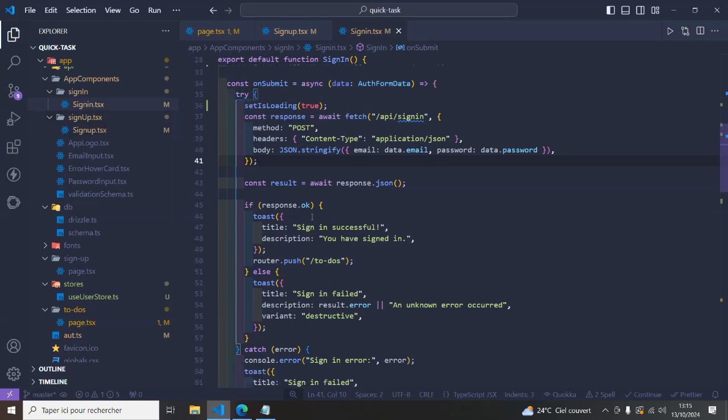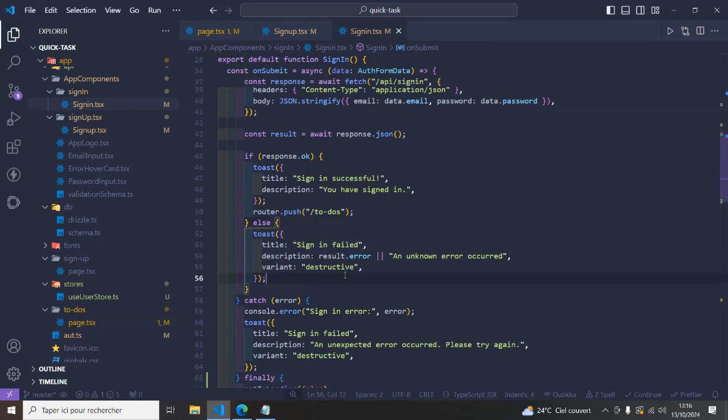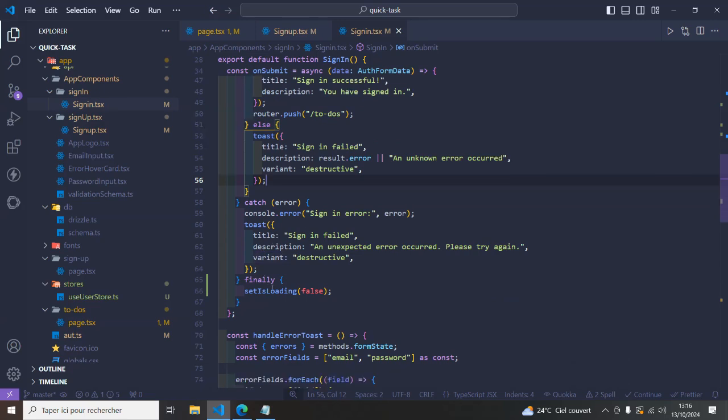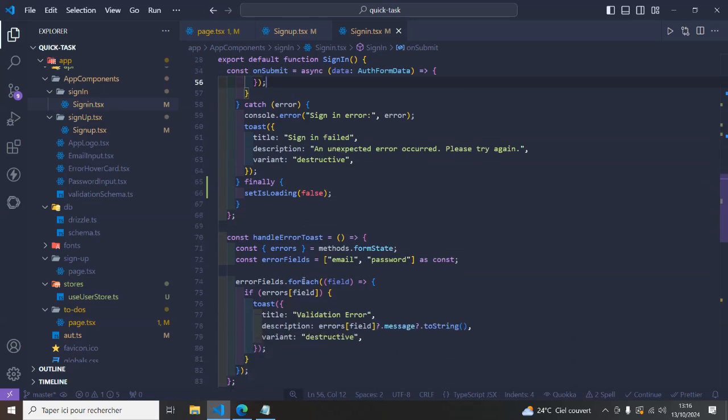So if everything goes well, we're going to use the toast to let the user know that the sign-in has been successful, and then we're going to use router.push to go to the to-dos route. Otherwise, we're going to return this toast with the variant set to destructive to use the red color. And also, if something goes wrong, we're going to return the same toast type. And finally, we're going to set isLoading as false.